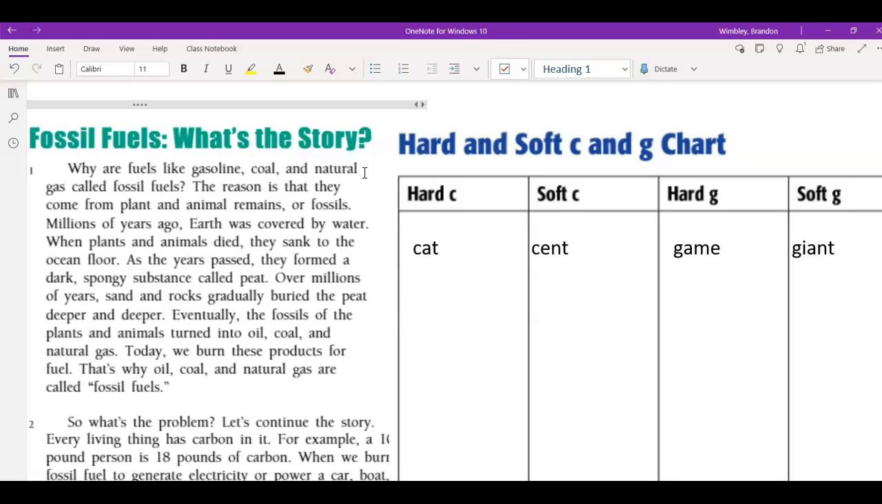Over millions of years, sand and rocks gradually buried the peat deeper and deeper. Eventually, the fossil plants and animals turned into oil, coal, and natural gas. Today, we burn these products for fuel. That's why oil, coal, and natural gas are called fossil fuels. So, it just explained to us why they're called fossil fuels. It's kind of like fossils have turned into our energy source. Dead animals have, over millions of years, turned into gas, oil, and coal.